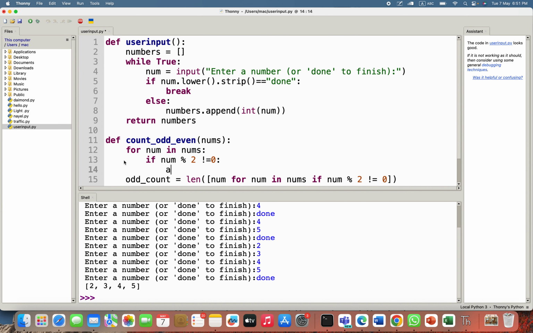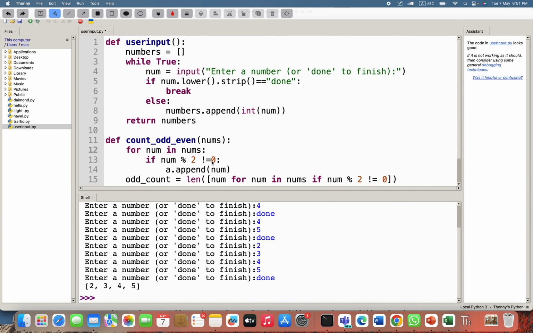append, right? You say a dot append. You could do exactly this thing here like this as well, and then you put num in it, because if it is not equal to 0, I mean num modulo 2, a remainder, it gives you a remainder, right? So if it's not equal to 0, it is an odd number, right? So you are basically counting odd.